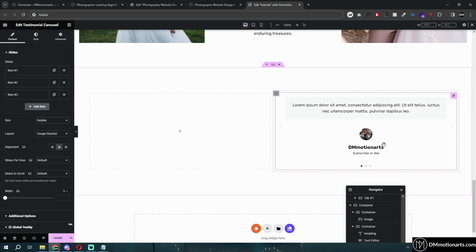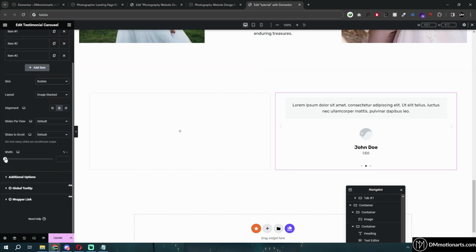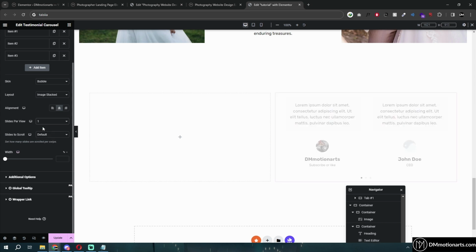You could see it adds like this bubble area, and choose how much the width should be. I'll keep it normal. Slides per view to 1. We can keep 2 if you want to, but 1 looks just good.